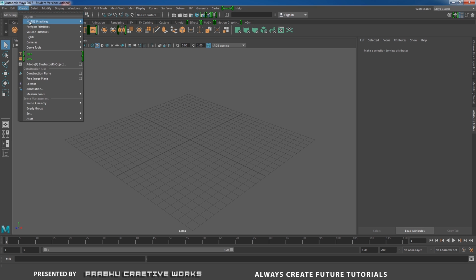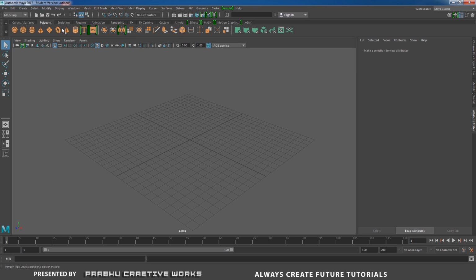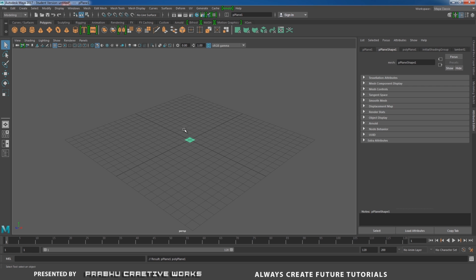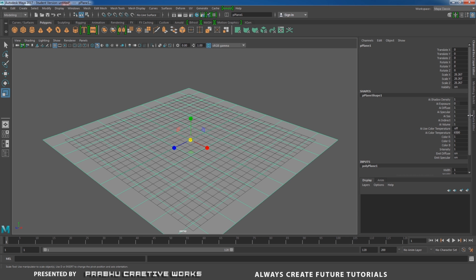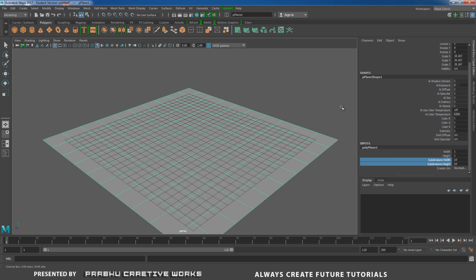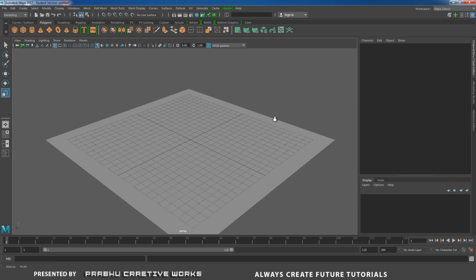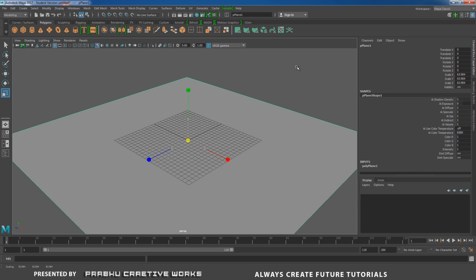Go to the create panel, polygon primitives, and disable interactive creation. That means when we click on polyplane, it will automatically be created in the center of the grid. I will scale it big. I don't want any divisions for this polyplane, so I will expand this and give subdivision width and height as 1. Now I scale it big.